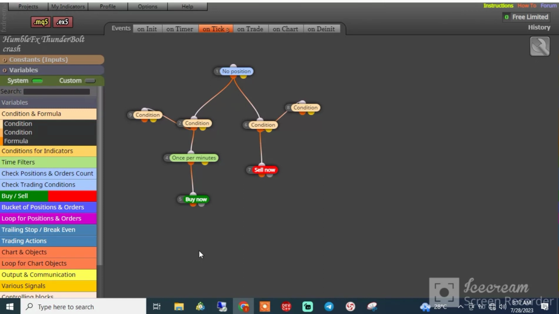So this is actually a very nice one. It trades both the Boom and the Crash: the Boom 1000, the Crash 1000, the Boom 500, the Crash 500 and Crash 300. It trades all of these pairs, and it is not one particular file, because you get two robots in one. You're not getting only one particular robot for each pair.